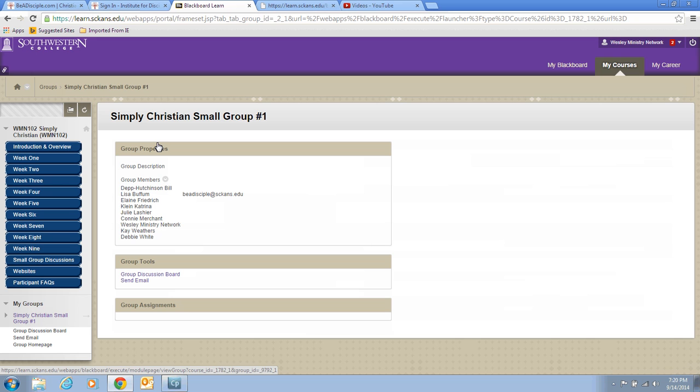Here are the names of the other persons that are in the small group with you. Then your group has two tools that are available to them. One is send an email. There's a way to email your facilitator through this send email tool. There's also a way to email other people in the group. So you can use that tool if you need to contact them by email. You probably won't use that very much, but you might use it to email your facilitator.